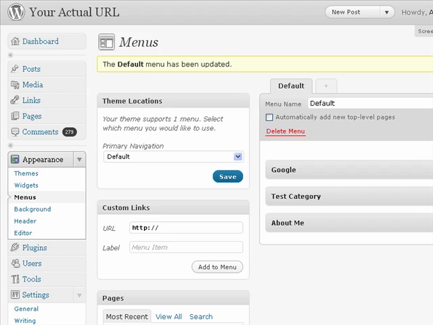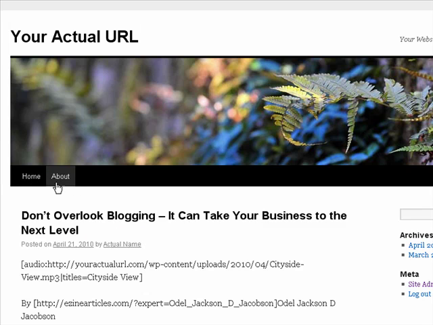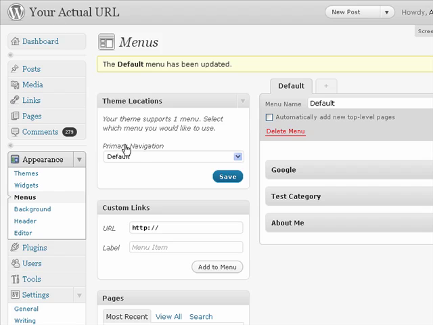Okay, now my menu has been saved. So let's go back to the theme. This is the default menu navigation link. I'm going to refresh that, and you can see now this is my custom menu. Now, not only can you display your custom menu in your main navigation header links here, but you can also display it in your sidebar.